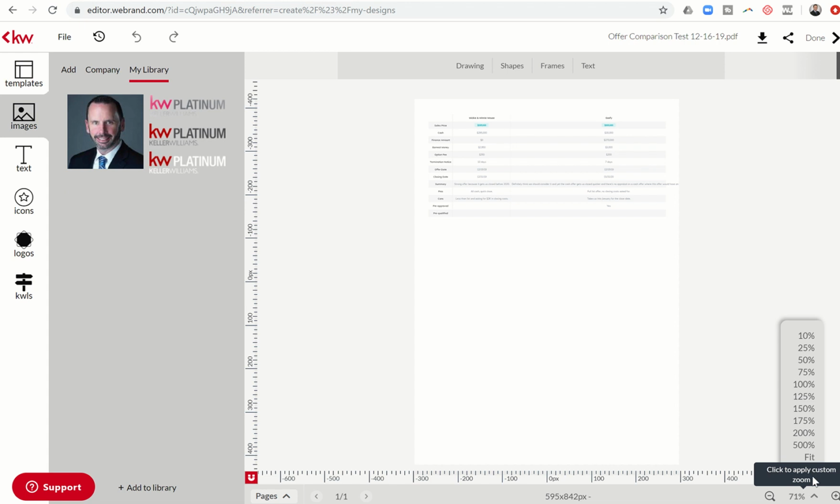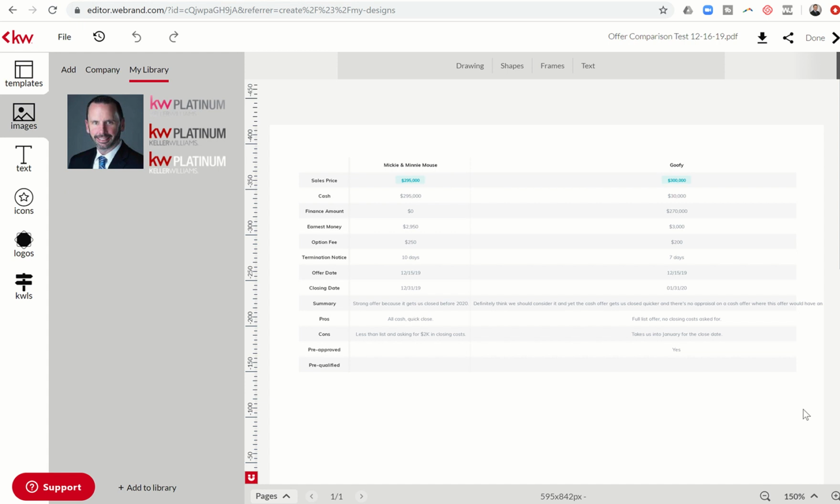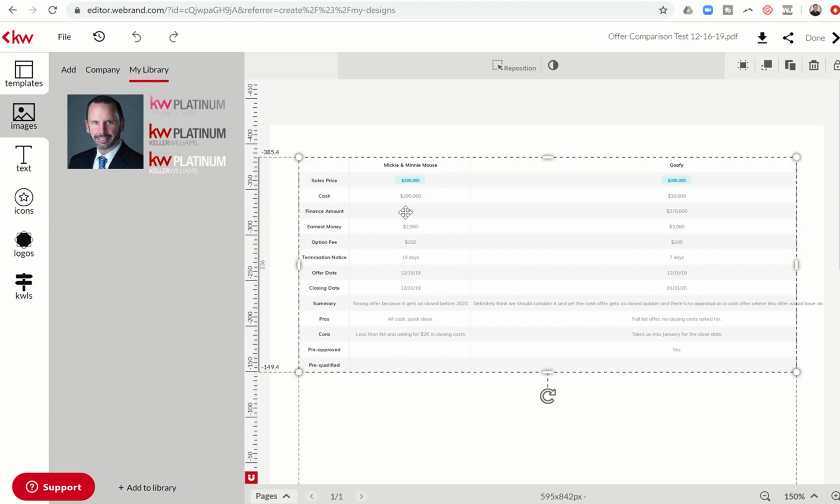First thing I'm going to do is go ahead and zoom in. Down here on the bottom right, I can click on this arrow, and it allows me to zoom in so I can see a little bit more of what I'm looking at. And now you'll see I have the ability to literally click on each one of these pieces of information. Maybe I put something in, I forgot to say that they were pre-approved.